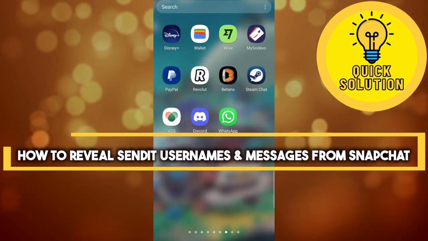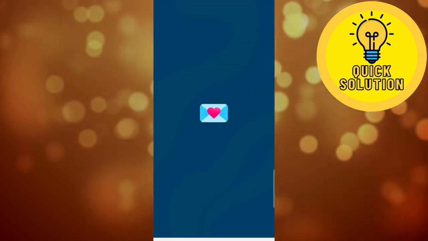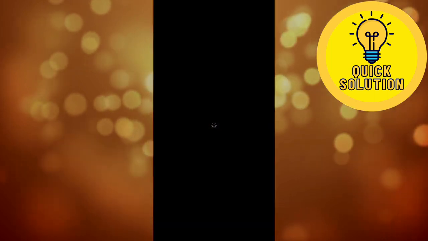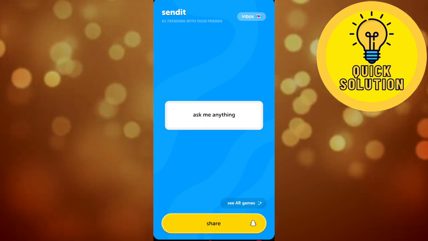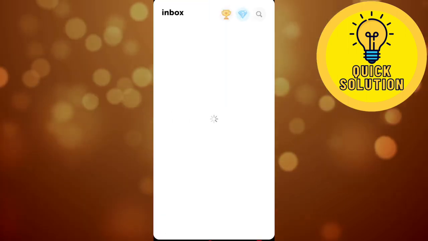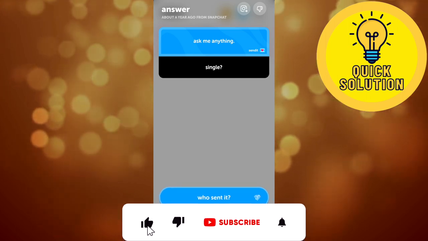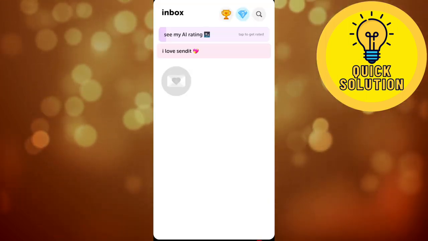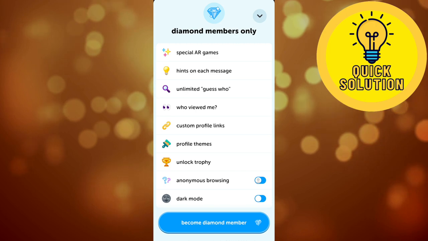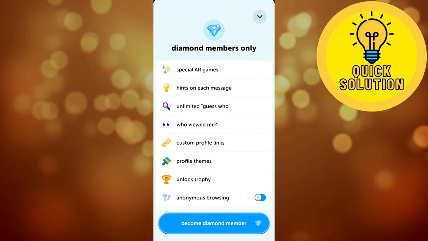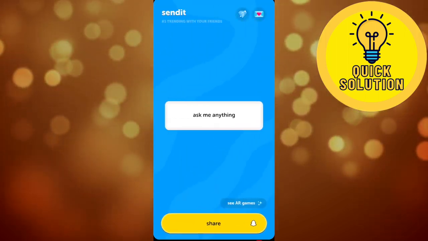So if we go forward and open the Sendit application right here, just a few moments please. Okay, so this is our Sendit application, and if you want to check the messages, you have this option, inbox, right here. So in inbox, in order to see the messages and the username, the thing is that you need the diamond member, which of course is paid. So I'm going to show you a workaround for that in order to check someone's username and messages.